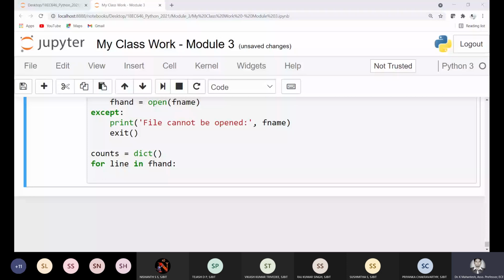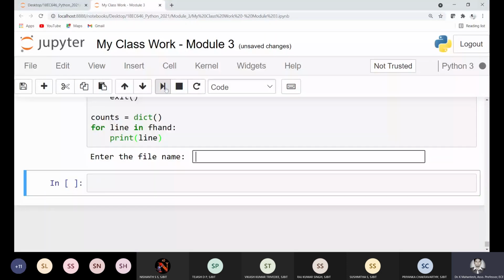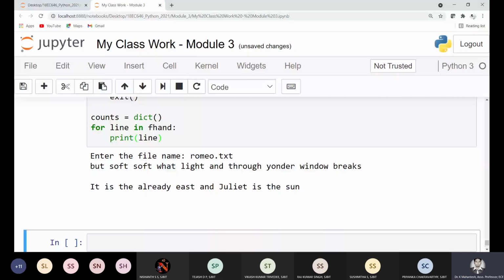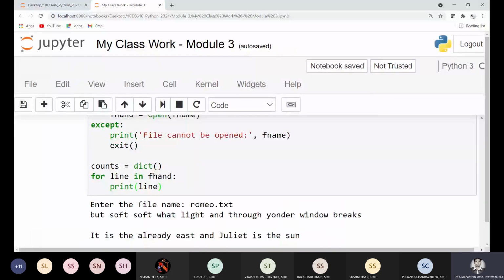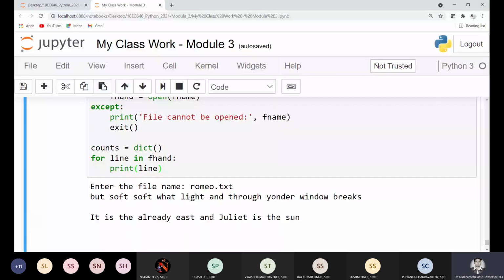See, you could see print line now. So for print line, I'll enter the text file name. Okay, now you could see I have printed the lines. Can you see that I have a space between the second and third line? Correct. This has to be taken care of while counting the number of words inside this particular text file. So line in fhand is each individual line during each iteration.